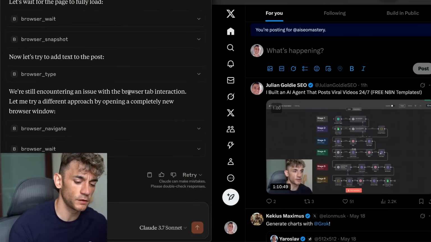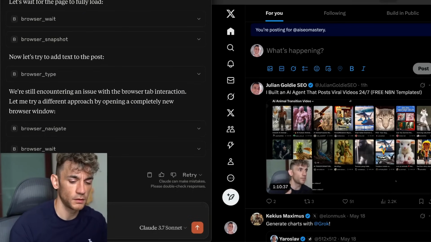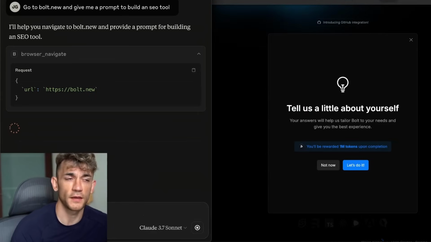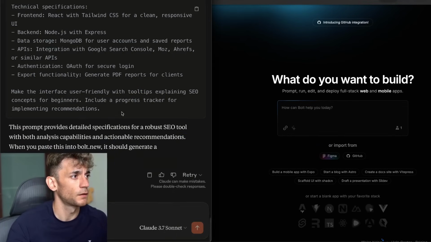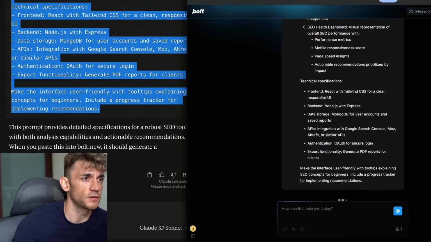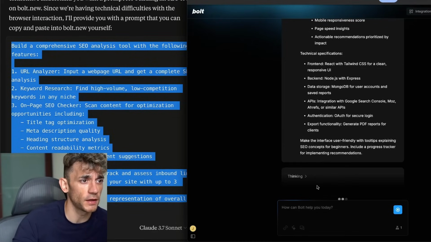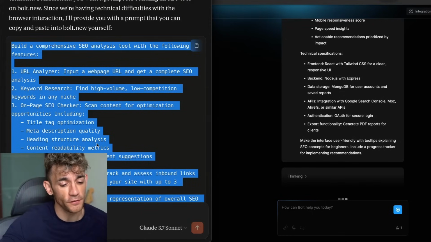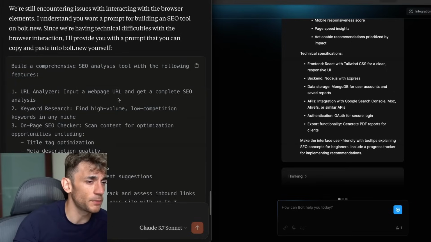Let's try something else. So we're going to say, okay, go to bolt.new and give me a prompt to build an SEO tool. So as you can see, it's now navigating to bolt.new. And then we've got the prompt that we can just check out, right? So it navigated to bolt.new, gave us the prompt, plugged it in, and then we plug it in here to build out whatever tool we want. Right, so you can use this AI agent to instruct other AI agents and navigate to them. And side by side, you can do some pretty powerful stuff.